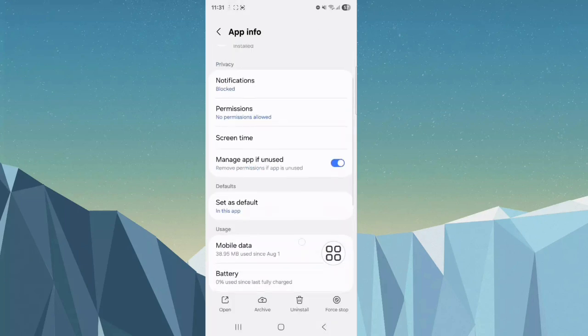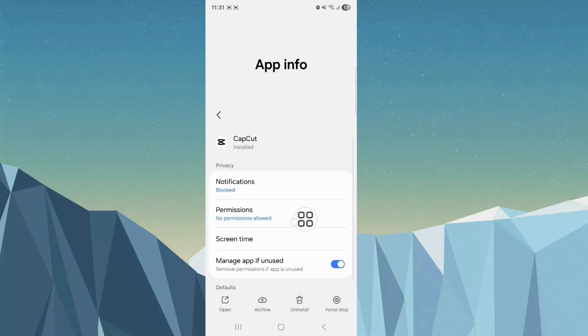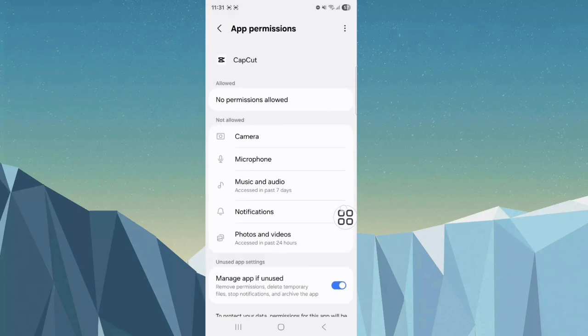Go back. Next, tap on permission. Tap on all permission.